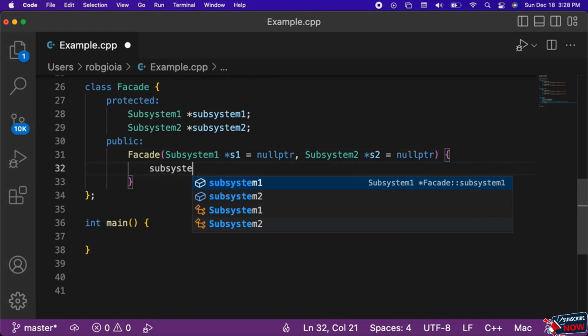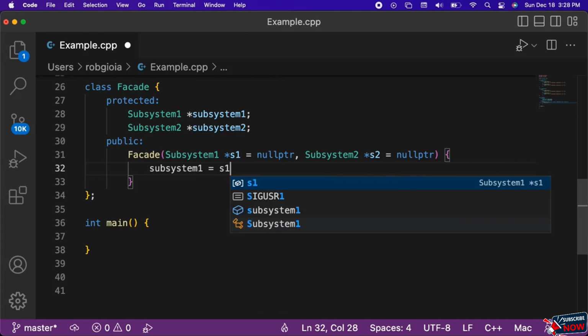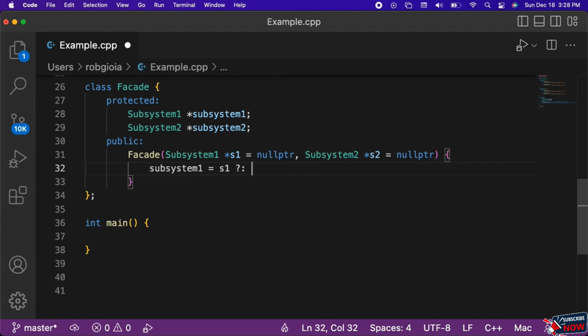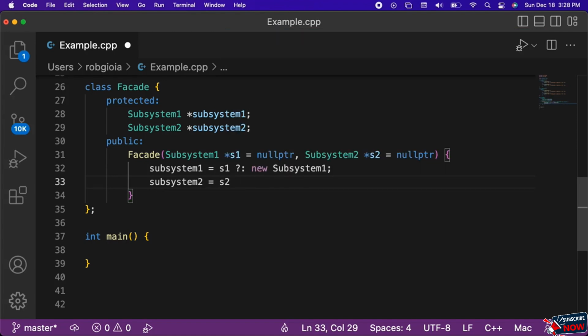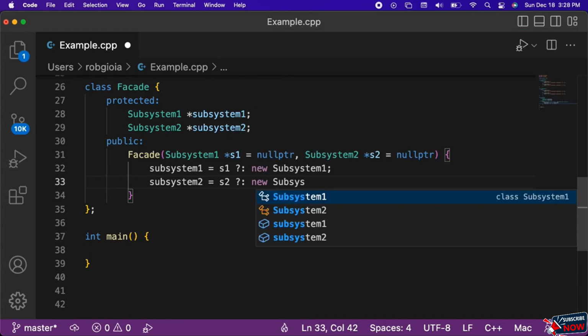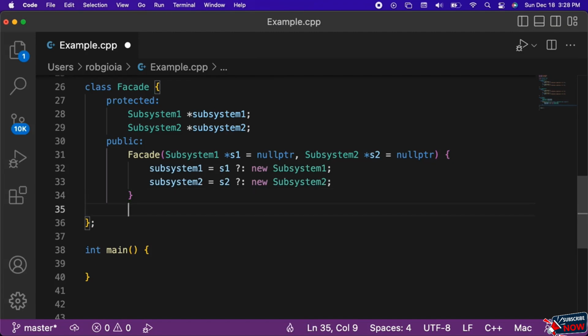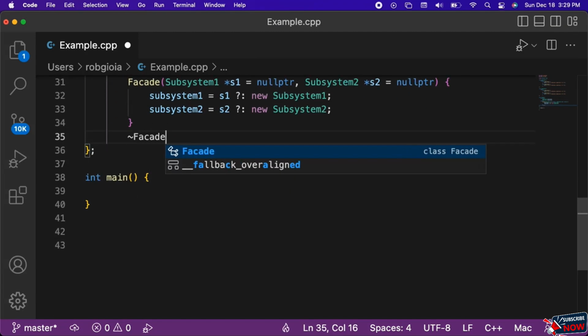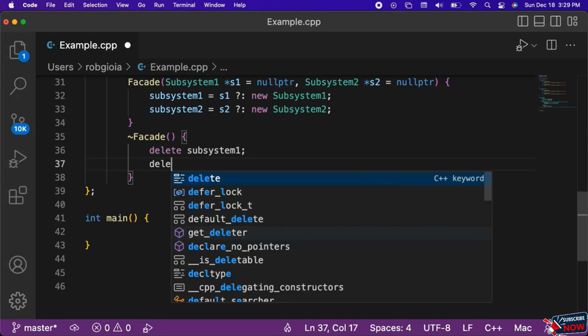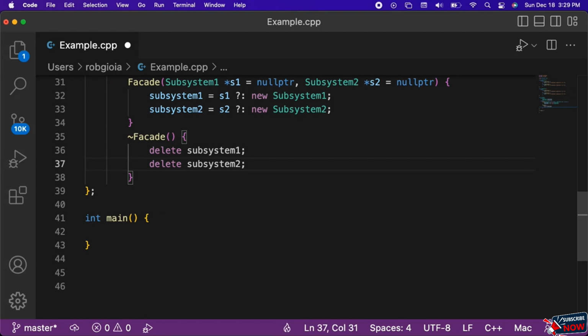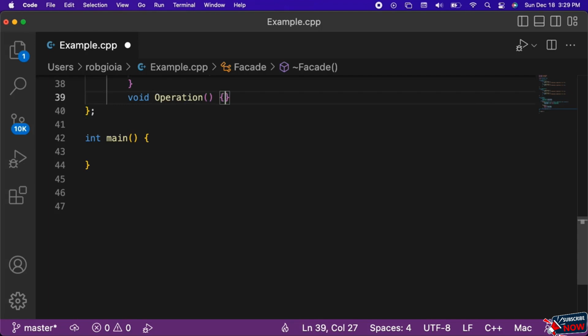Inside of the constructor, we will set Subsystem1 equal to S1 if it isn't null, else we will set it to a new Subsystem1 object. Then we will set Subsystem2 equal to S2 if it is not null, else we will set it to a new Subsystem2 object. Next, we will add a destructor for our facade that is responsible for deleting the Subsystem1 and Subsystem2 variables.